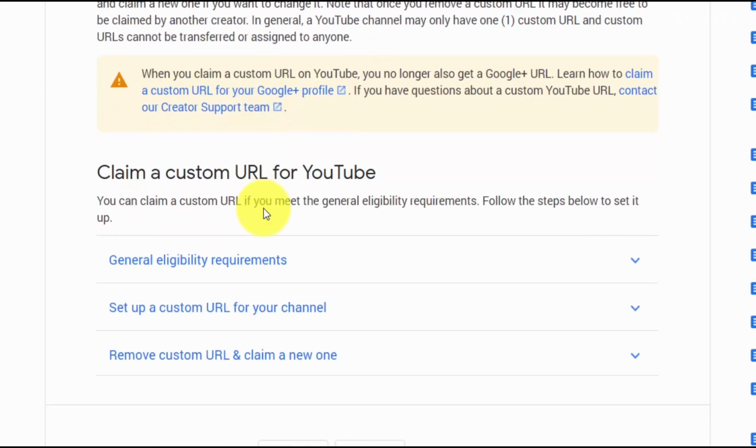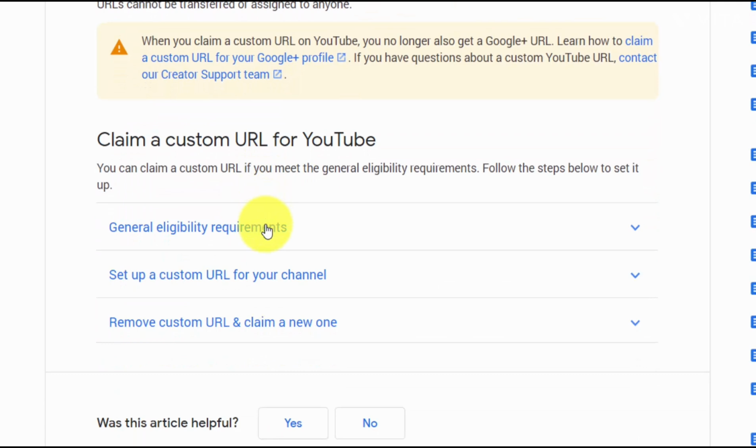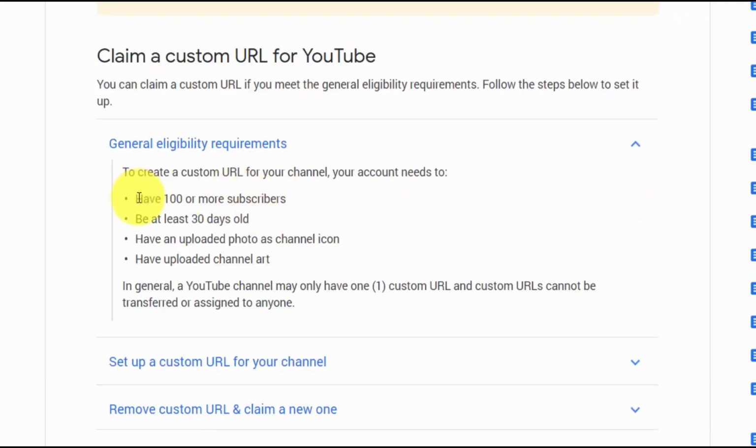So what we're going to do is scroll down and click General Eligibility Requirements. You're going to notice that your channel needs to have at least 100 or more subscribers. It needs to be at least 30 days old, and it needs to have an uploaded photo as a channel icon and uploaded channel art. Now, more than likely, you have the last two already done. The only thing that you may be lacking are the 100 subscribers.